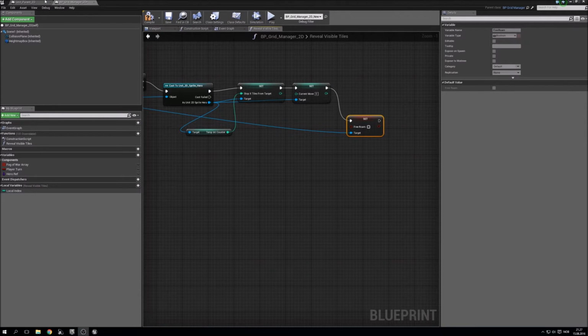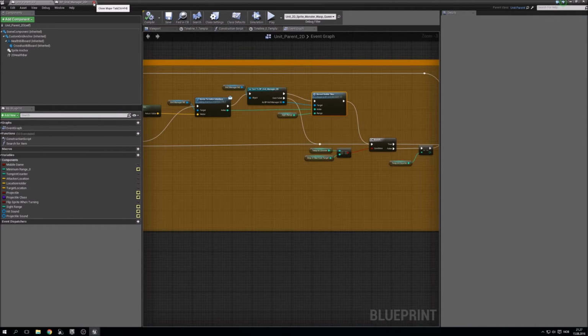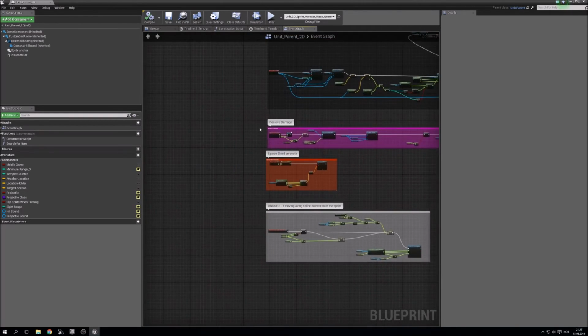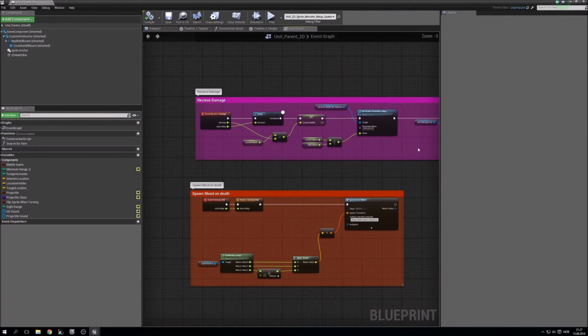So let's go back to the event graph of unit parent 2D. That's that part. For the next, yeah, receive damage.